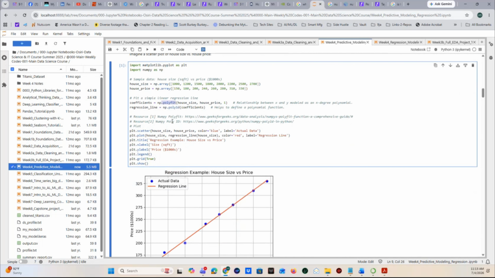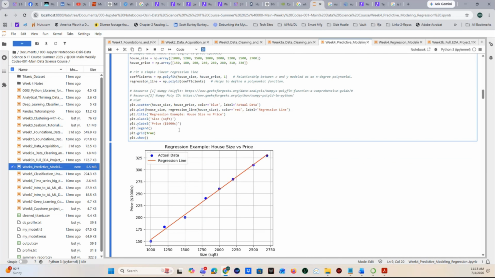And then we also want to include a regression line, right? It helps to define the polynomial function. The polyfit is the relationship between the x and y modeled as an n-degree polynomial, right? So next thing we do, and I included some resource here if you want to read up a little more on it. Next thing we do is plot the scatter. This is your scatter, which is the dots in blue.